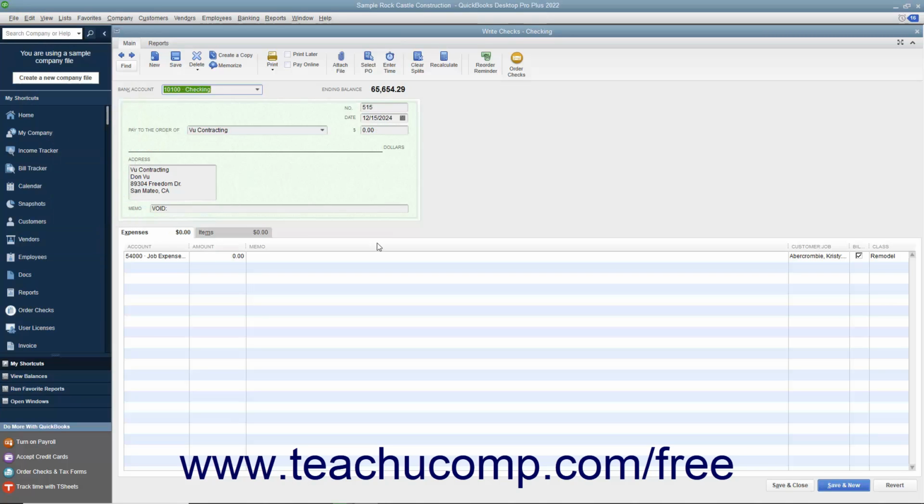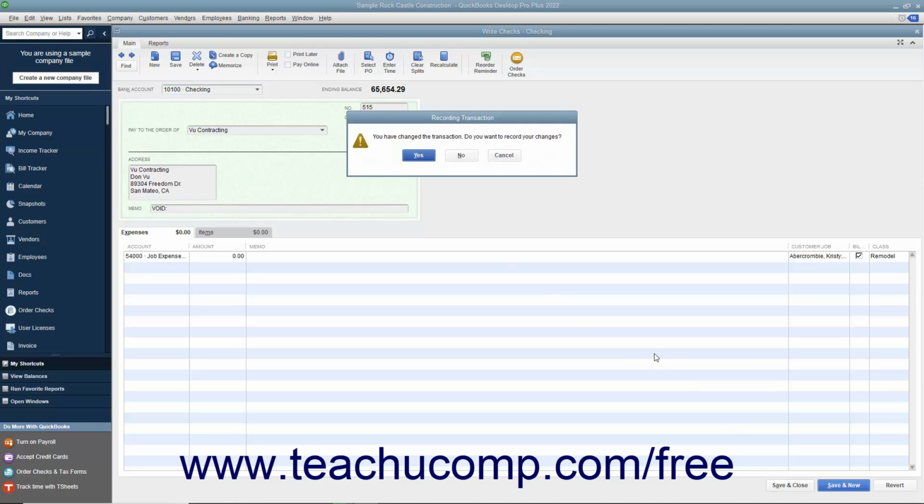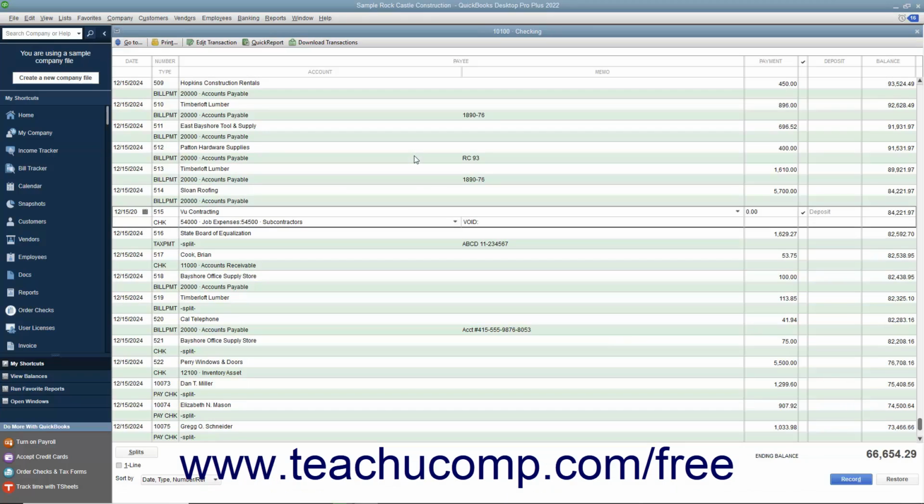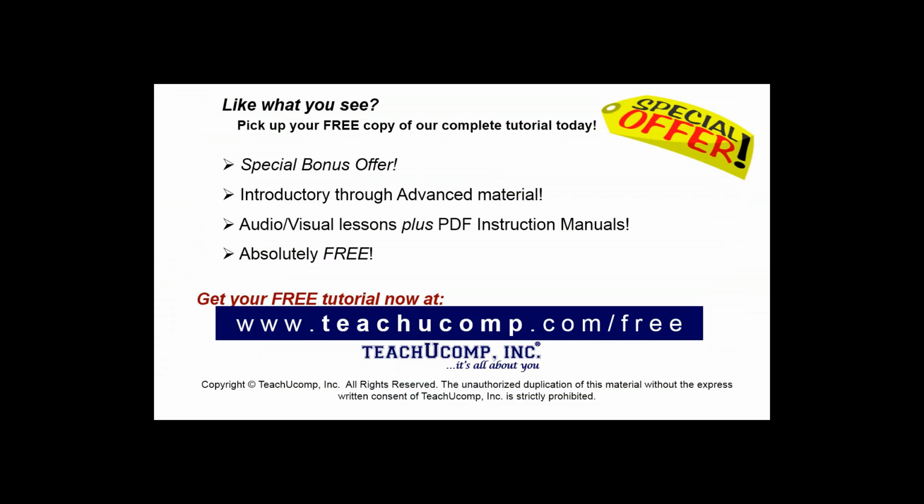When you then click either the Save button in the main tab of the ribbon at the top of the Write Checks window, or click the Save and Close button at the bottom of the window to save the changes to the check, QuickBooks may open a message box that poses a question to you about how to proceed with voiding the check. The question it asks depends on the type of check and its related transactions. Carefully read and then correctly respond to the question posed by QuickBooks in this message box to finish voiding the check.